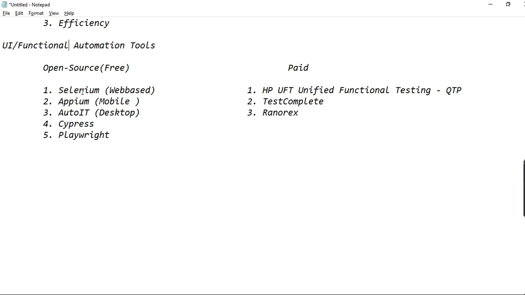But maximum you would have heard about this particular name, that is Selenium. It's almost from back in 2004. Selenium started its journey then, and still it's a leading tool in the market and used widely in the industry. Okay, so let's go with why Selenium.